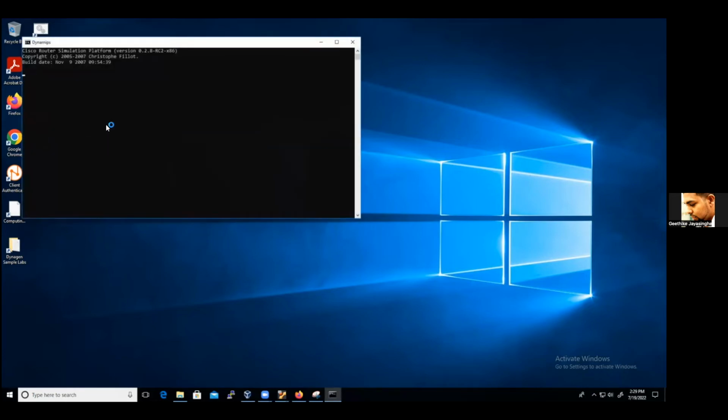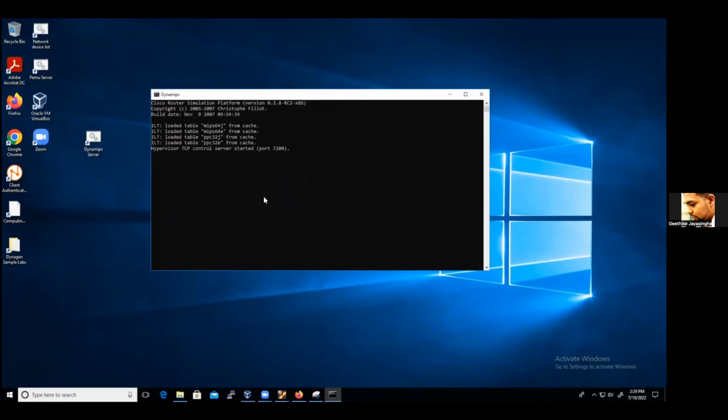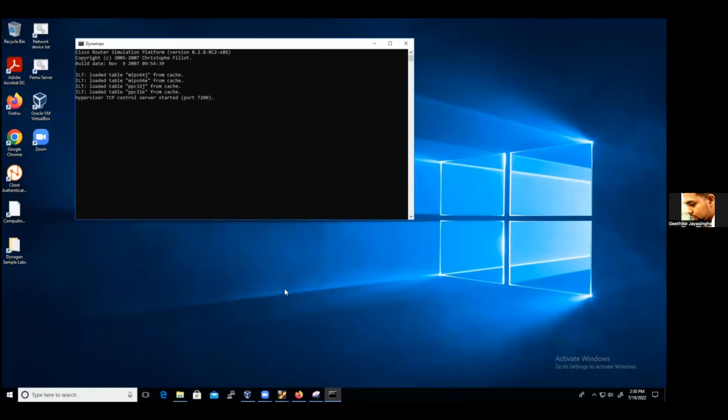So when you run the dynamic server, this is what happens. This is the only screen that you will see. It will load and stay like this. If it comes to this level, no problem, your Dynamips is working. Sometimes there may be a warning from your firewall. You have to allow that one. Just tick that and allow, because this needs to be run. So you can run this one and keep it aside.